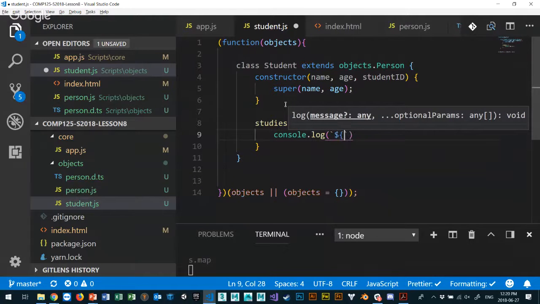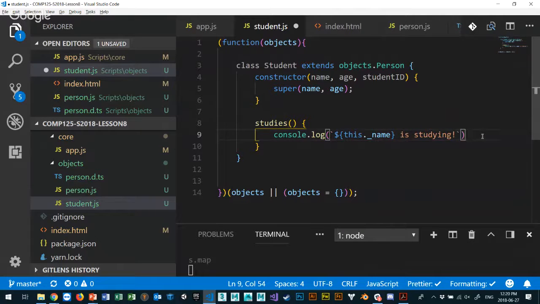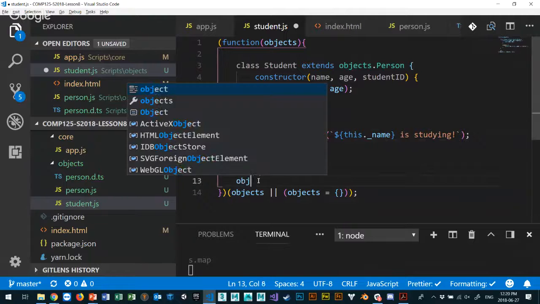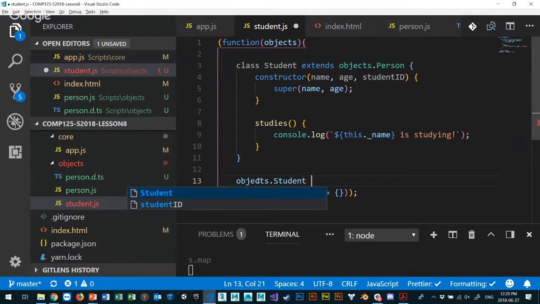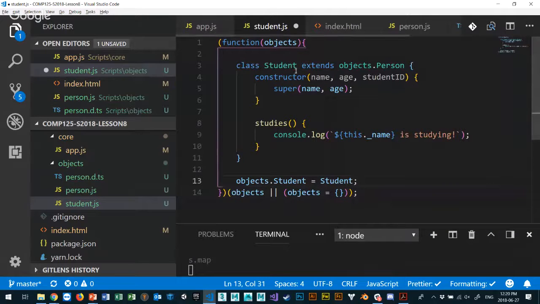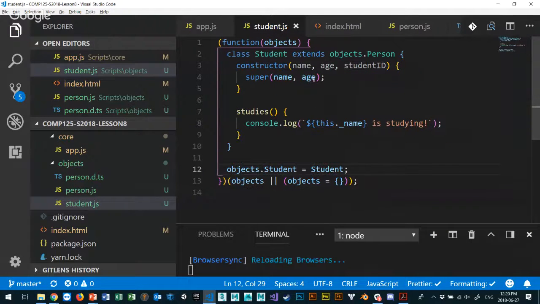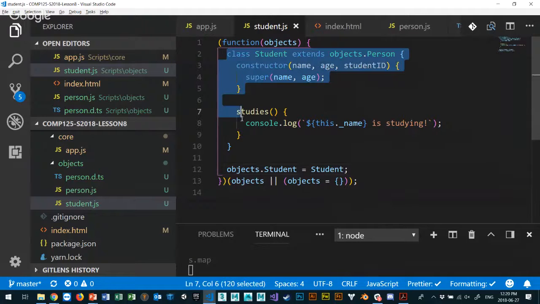$, this._name. I was not picking it up because it's in a different file, but that's okay. And is studying, right? There it is. And now on the bottom here, we can say that objects.student is equal to Student, right? Which passes Student back out inside of the namespace, okay? But this, my friends, is the new syntax, which is far easier than the old syntax, right? And it's totally fine if you were to do this for your lab instead of the old syntax, okay, right?